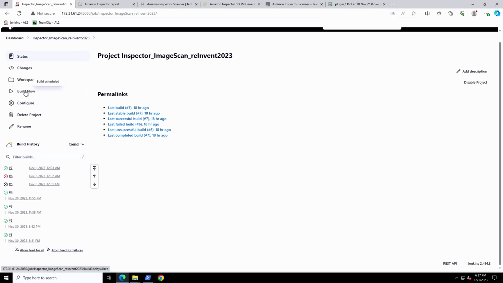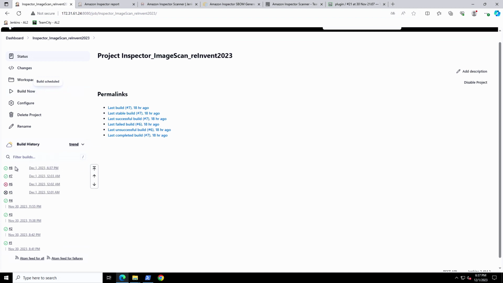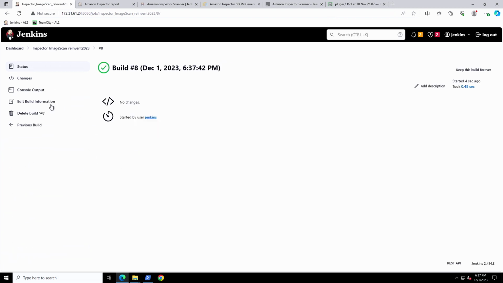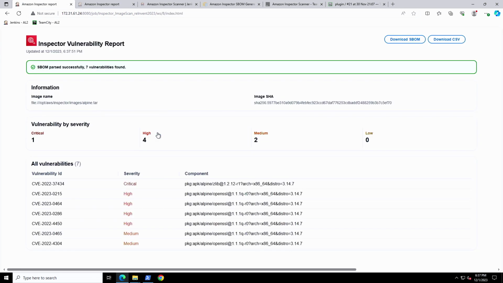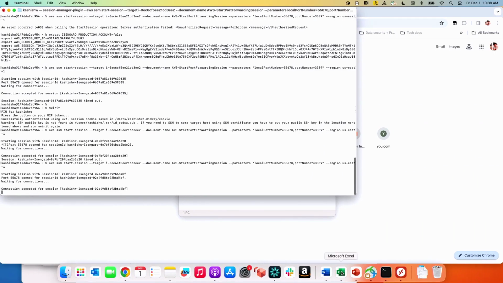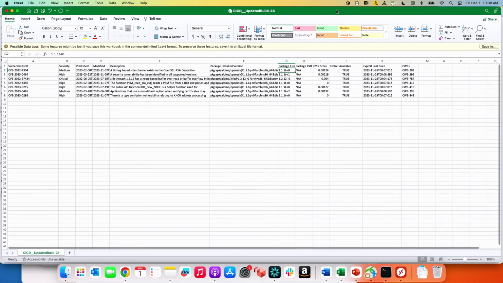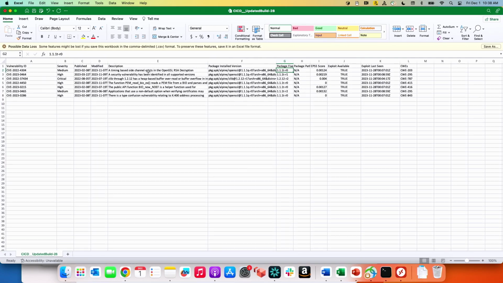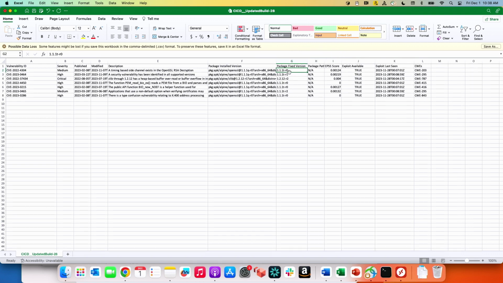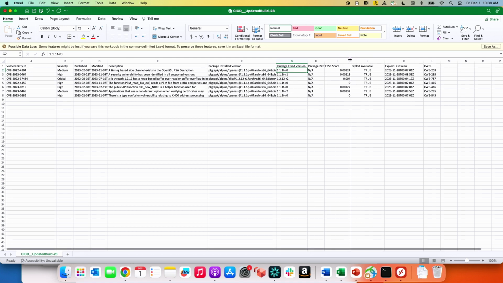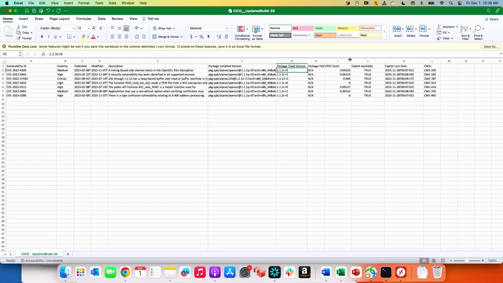If I do build now, you'll see the build is complete, and you will be able to see really quickly in the HTML report what vulnerabilities were identified. And you can download the SBOM in CSV format. If I quickly show you what the CSV format looks like, we give you all the details like CVE ID, the description, which package is installed and which version it is fixed in. Also things like the EPSS score, which is becoming very critical these days on how to prioritize your findings.